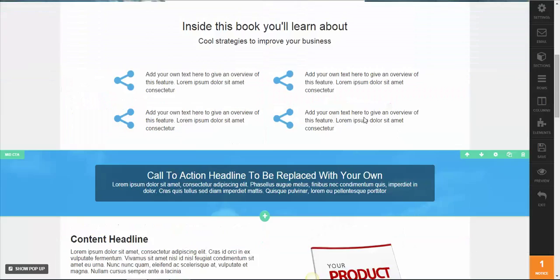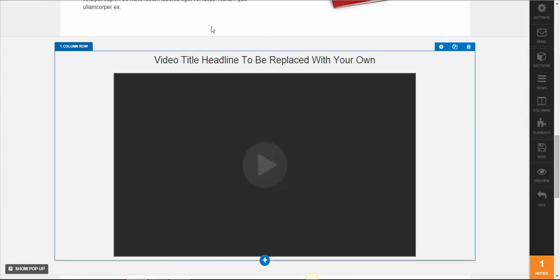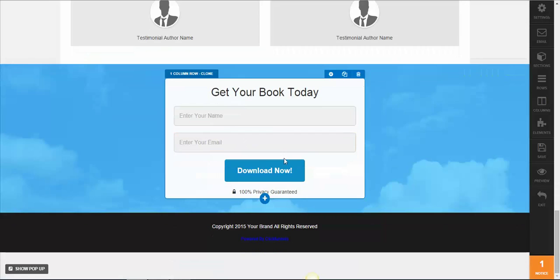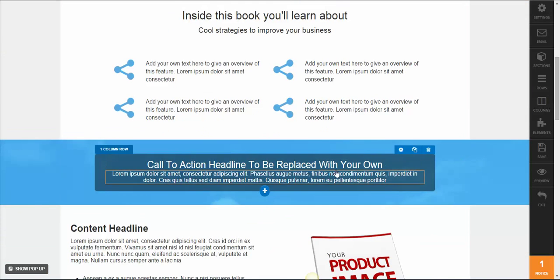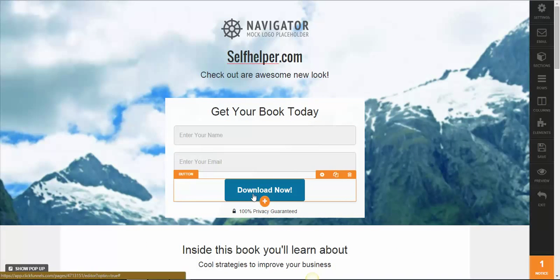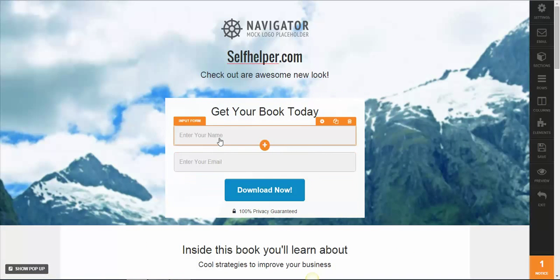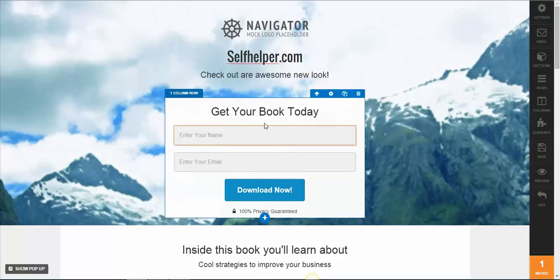And as you can see, it's very easy. You can customize everything however you want. Maybe you want to add a video down here, and once you've gotten all the design work done and you're happy with how it looks, then what you're going to want to do is entice them to order your free product, or in this case your free book.